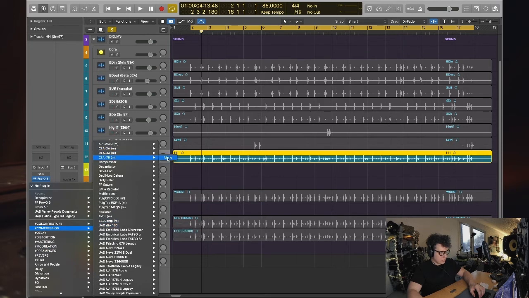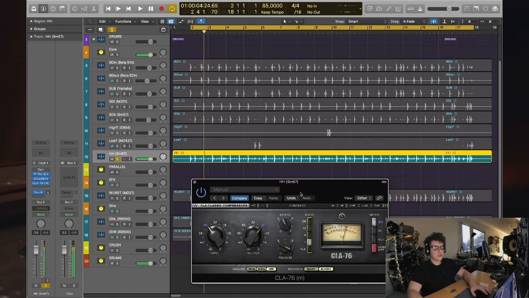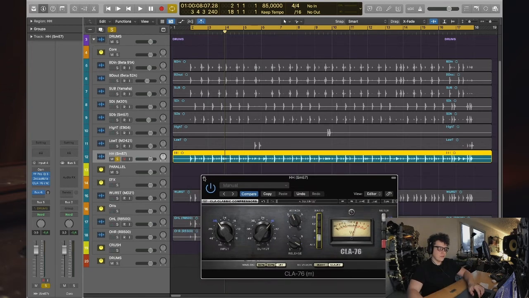What can I use? Let's go with an old school CLA 76. Maybe it works. As you can see, it compresses down the snare a little and brings up the hi-hat again. So now it sounds, of course it's louder, but now it sounds like the highs are in front. Or am I wrong? Now you can hear the highs properly and you feel that, aha, that's a high mic, and it kind of sounds like the snare mic with a lot of highs on. So this is quite cool.